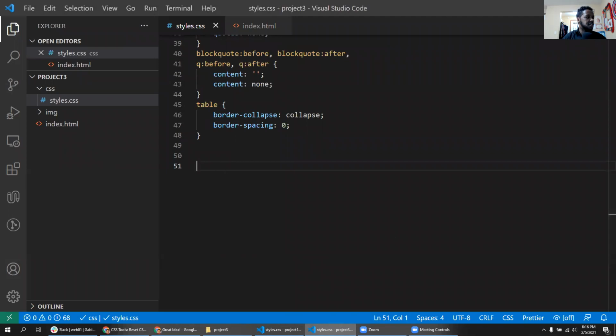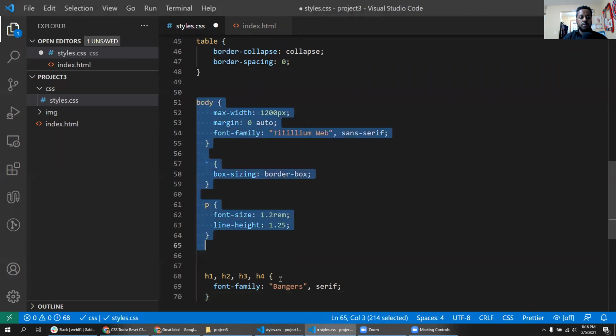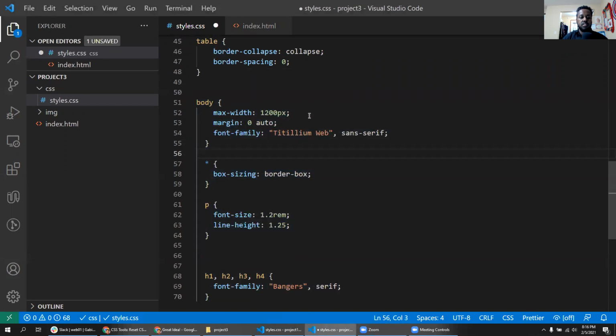Let us get started. After the reset we also add a little bit of default properties. These default properties are like the width of the body and the box sizing. So we added these properties. They set the width of the whole website to 100%. It changes the margins to 0 and auto, which centers the website. We have a font family, which is also the one we get from Google.